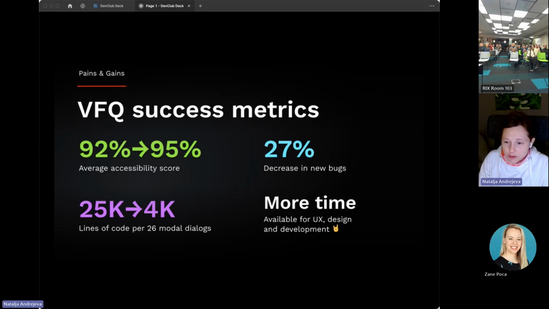So the number of new bugs decreased by 27%. We could release new features much faster with fewer bugs. The accessibility score was high, but it got even higher, and the amount of code decreased. For example, we had 26 modal dialogues, and before refactoring we had approximately 25,000 lines of code, and after it was slightly above 4,000. So this is a huge improvement, I guess.